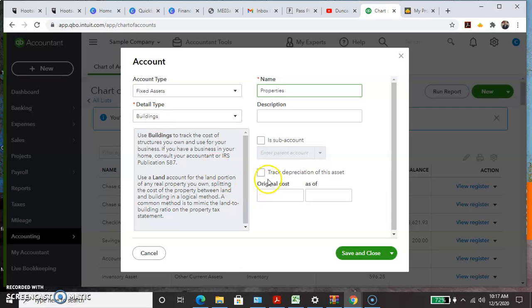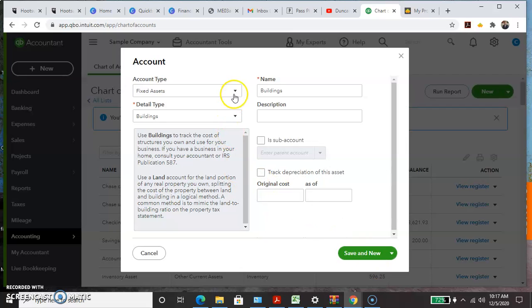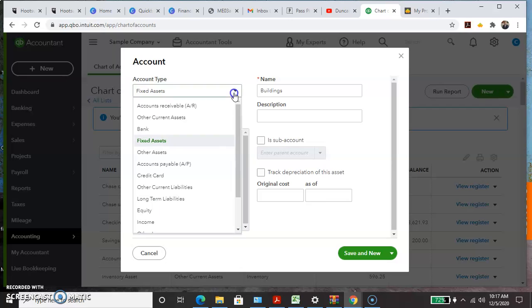Then we're going to want to track depreciation on this asset, because when we buy our properties, we need to track depreciation, but we're not going to get too much into that right now. So now we're going to go to save and new. I'm not going to do save and close just for time's sake. I want to make this video as quick and simple as possible. Now we're going to go to save and new. So now we created one for properties.